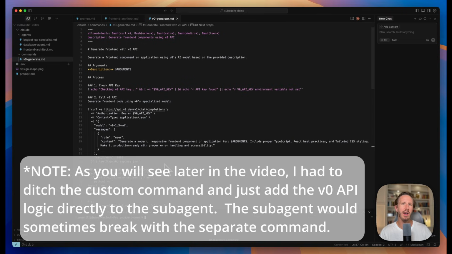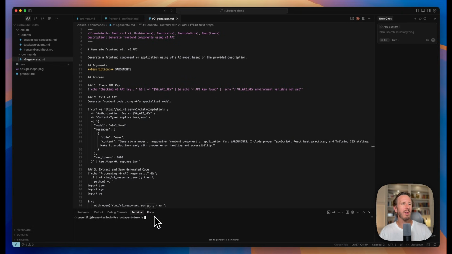But this is the only way I can get the V0 API to work in Claude Code, by using this custom slash command called V0 generate. Now, in order to make the slash command work, once you add any MCP server or add any slash command to Claude Code, you will need to restart Claude Code so that it has access to those tools.